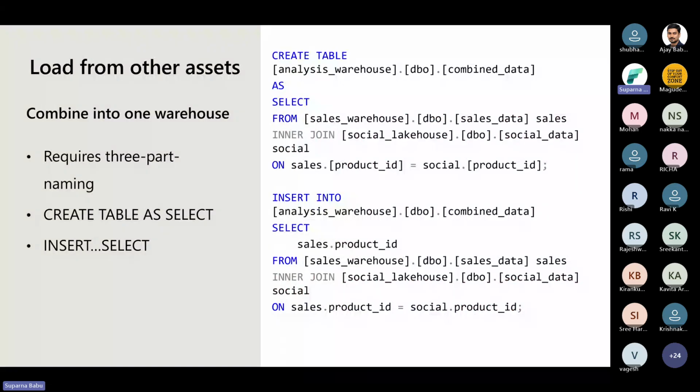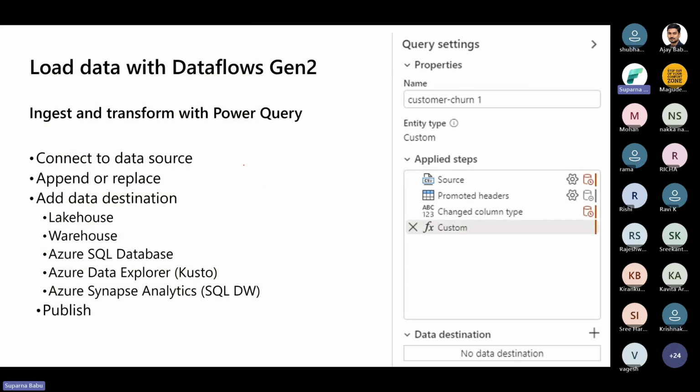Fine. Now loading from other datasets. When I say other datasets, let's say in your Fabric workspace you have another data warehouse. In there, there are some dimensions. You are going to bring that into, let's say, the sales data warehouse. With the help of CTAS, which stands for create table as select, you can bring the data. So into another data warehouse, it is nothing but cross-database querying or cross-workspace querying.